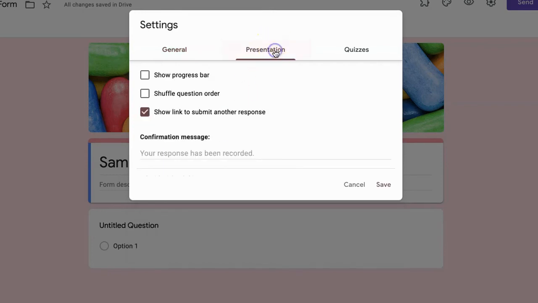In the presentation area, you can show the progress bar if it's a longer form so people know they're 30% through the quiz or 50% through your survey or whatever. If it is an actual quiz, you could shuffle the question order around if that matters. And then do you want them to see the link that allows them to submit a second or third response?